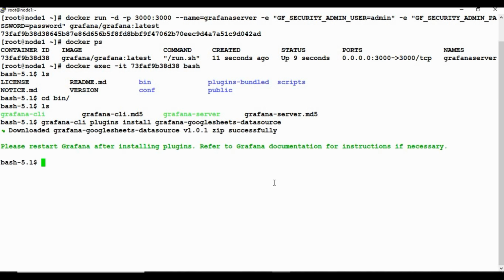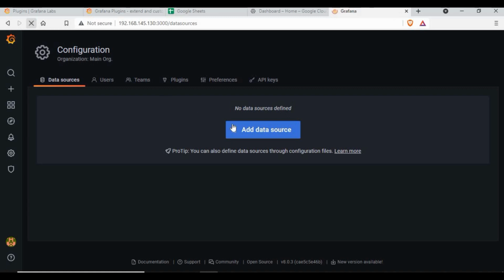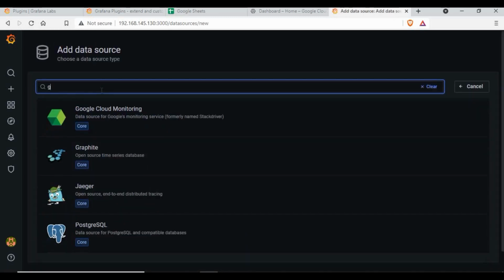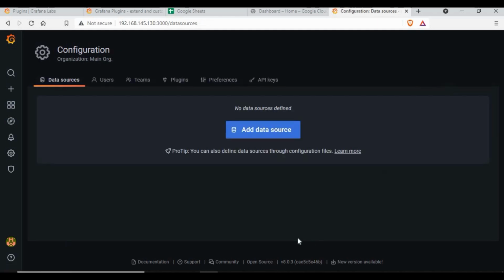So now you can see the installation is completed. It has downloaded the Google Sheets zip file, and it has also done the installation part. Now it says we need to restart Grafana for the plugin to take effect. So let me exit from the container, and if you go back to your Grafana, you still should not have the data source for Google Sheet, because we have not restarted the container.